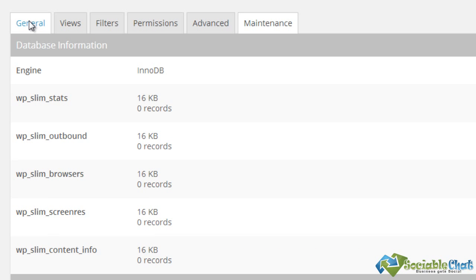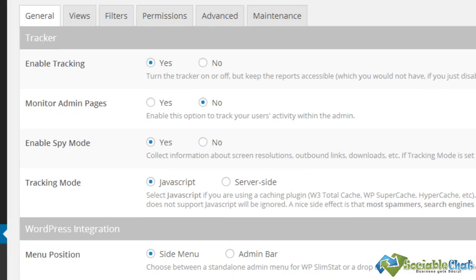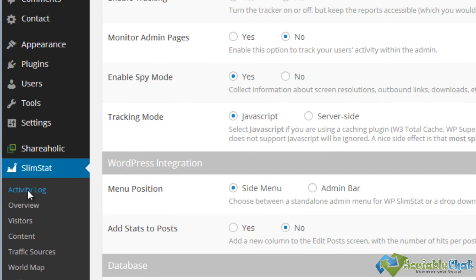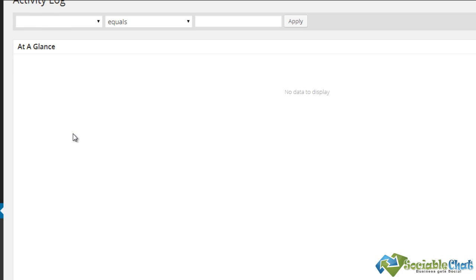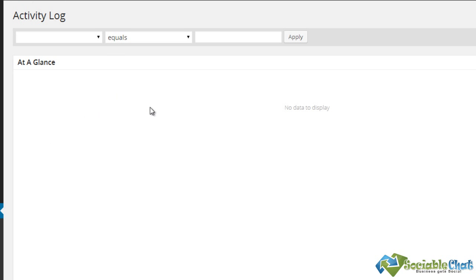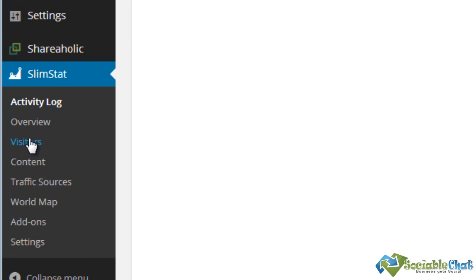We choose General. Now under SlimStat, if we go to the activity log, there's no data displayed because this is a brand new site that we're setting up. But over time you'll actually see at a glance activity within your site. You can see overviews, you can see visitors, content they're looking at, where the traffic sources are coming from, a world map to see where most of your visitors are coming from. There's add-ons and settings here as well.